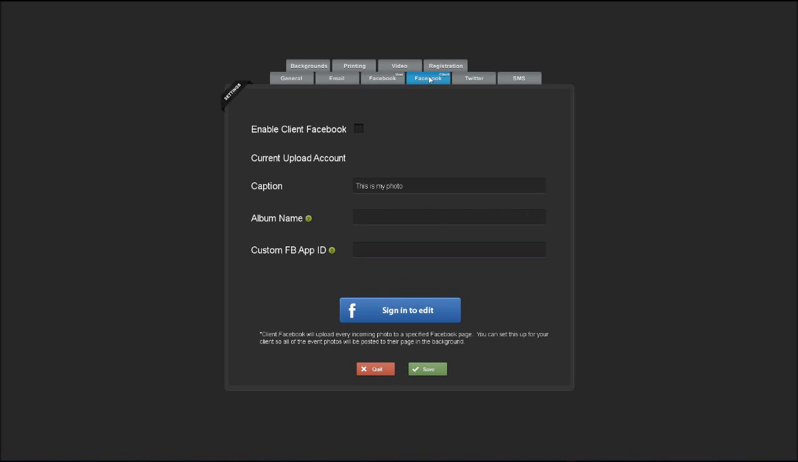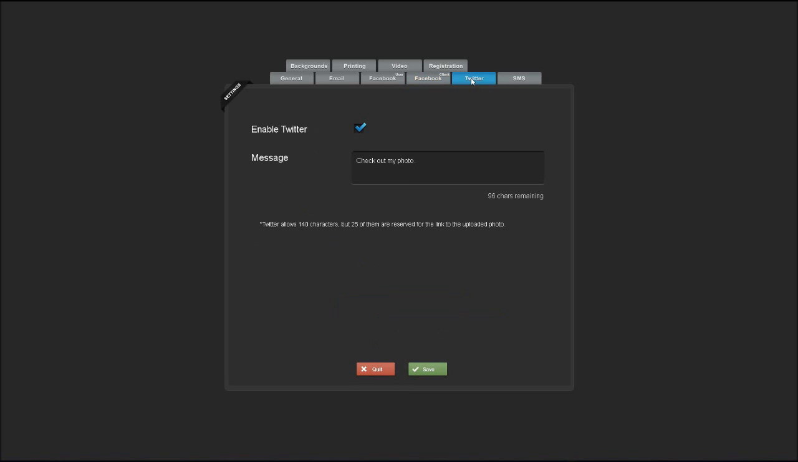The Facebook client is background uploading to a client Facebook page. So same kind of thing here. You can add your caption, you can add a custom album name and your custom Facebook app ID. Once you sign in here, it'll bring up a dialog, and any Facebook account that you manage, you'll be able to select which account you want it to upload to. So these photos will automatically get sent to the client's page in the background.